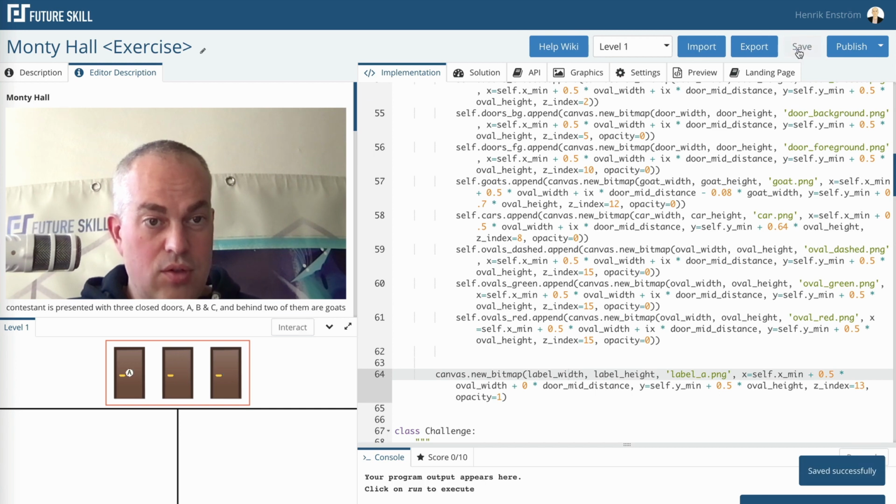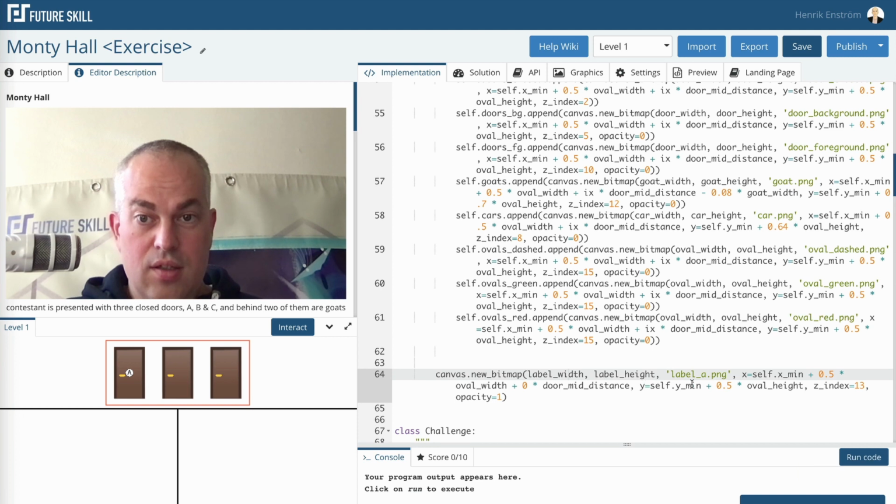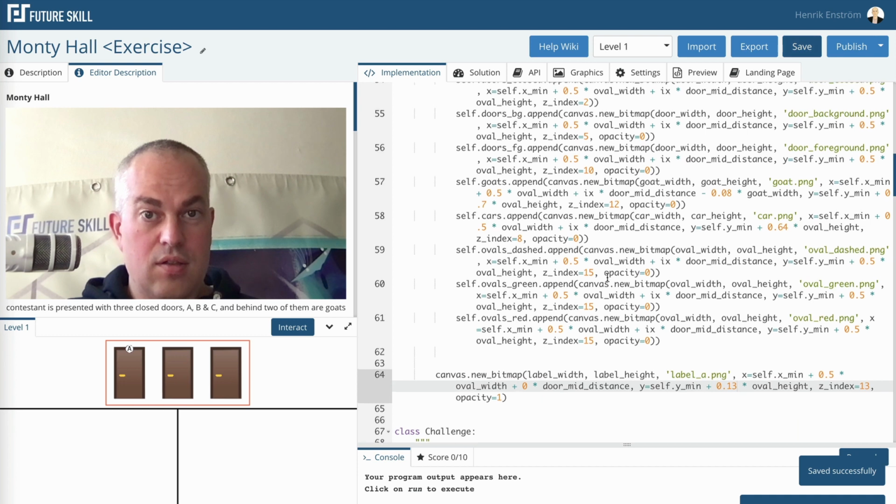But it goes in the middle of the door, of course, so we need to move it up in Y. So Y should be, I don't know, maybe up there, almost. It should be a little bit bigger.